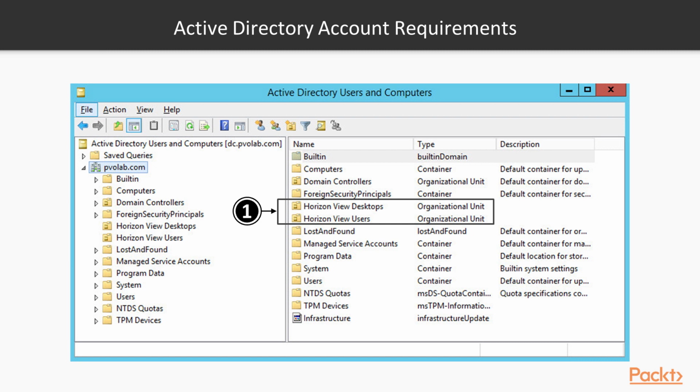It's not a good idea to mix and match virtual and physical desktops in the same OU, in case you add policies that would not suit one or the other environments. For example, you wouldn't want to apply a physical desktop policy to a virtual desktop policy and vice versa. It could have performance implications and impact the end users.